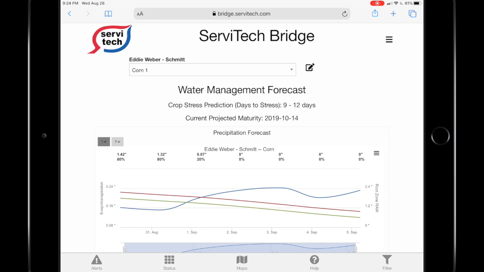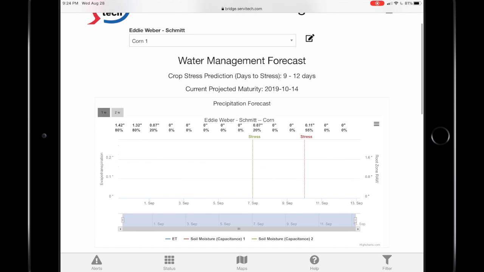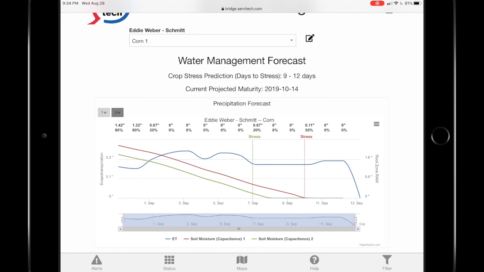drill down. Here's the 1 week and 2 week ET, rainfall, and soil moisture forecast based on current soil temperature and forecasted ET and rain. Notice the stress lines for the two probes on September 7th and 10th.